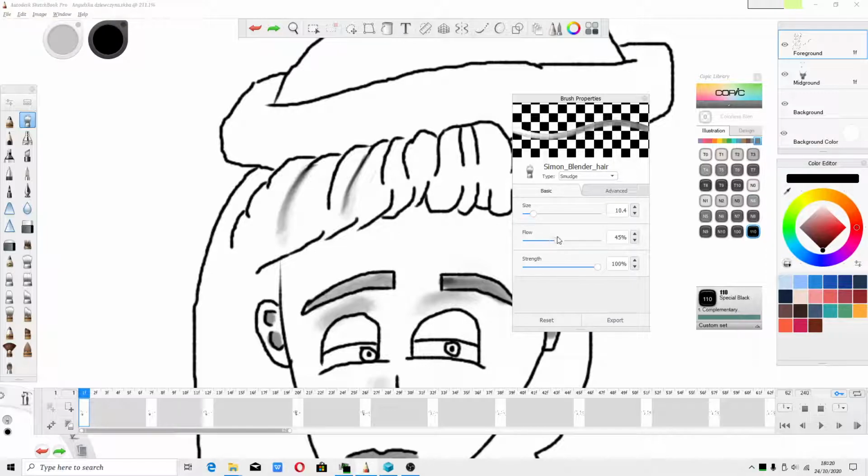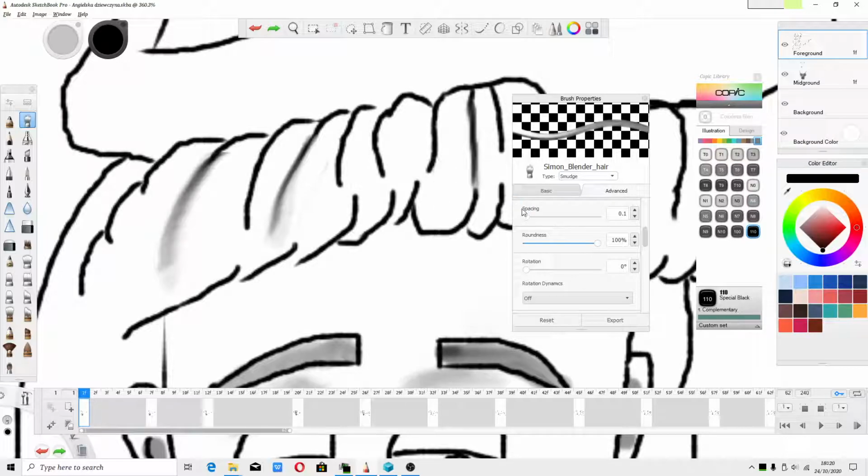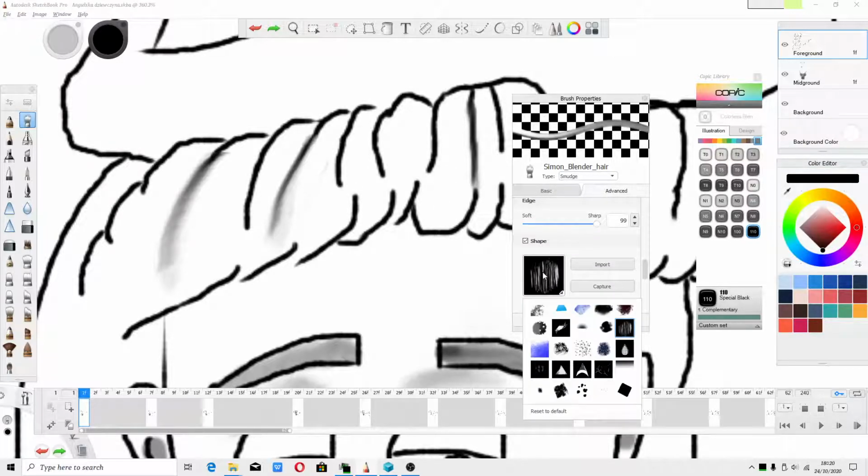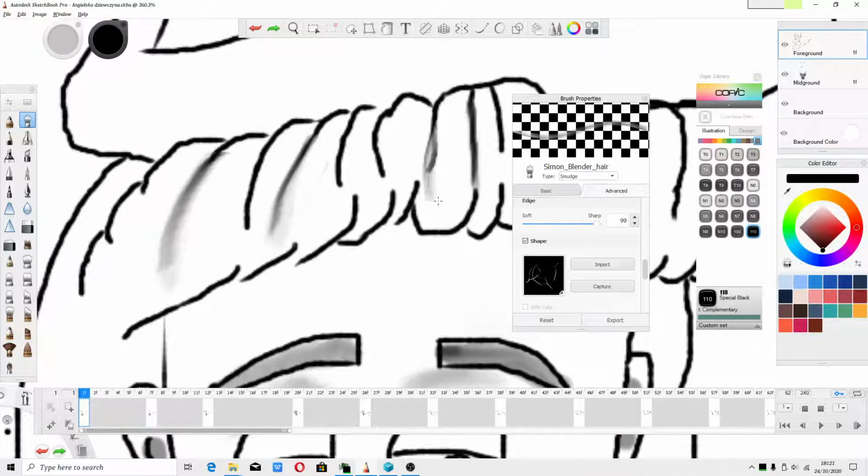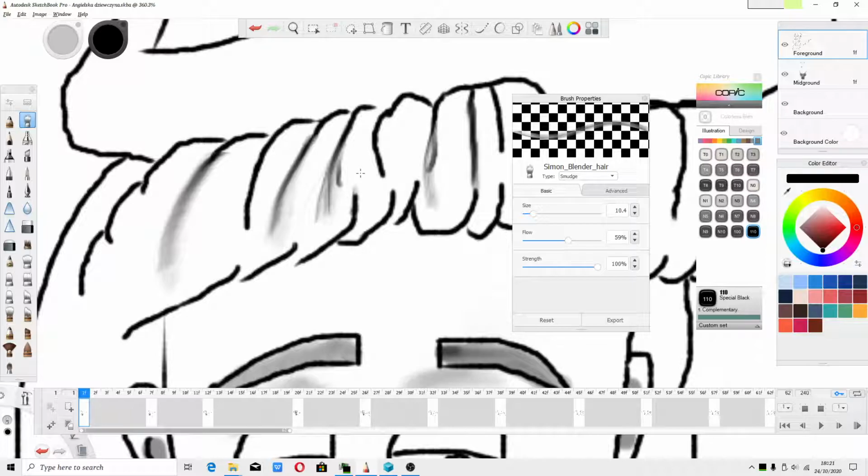Oh, a little bit too slow. What should I do? Rotation. Maybe I will leave the rotation as it is. Give me a few seconds, so I will choose the best brush. Oh, that one should be okay. Oh, a little bit better.